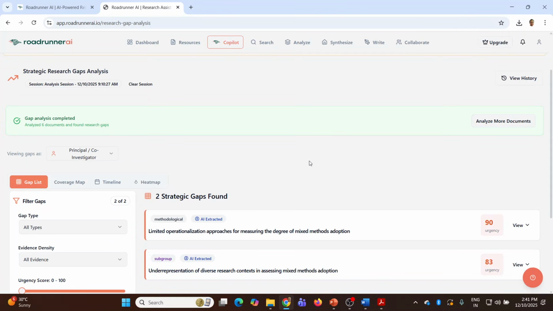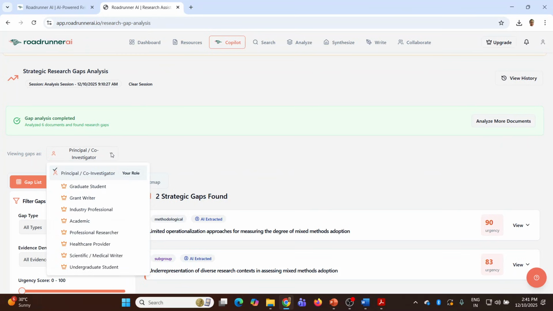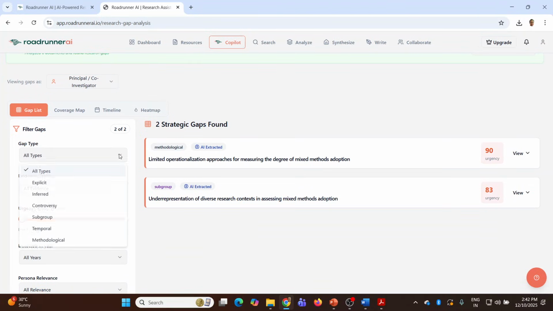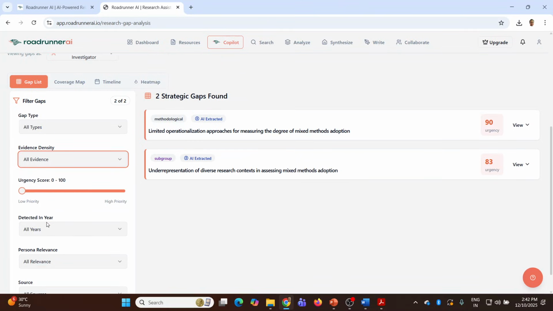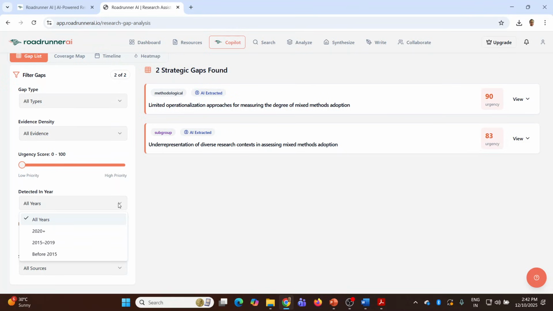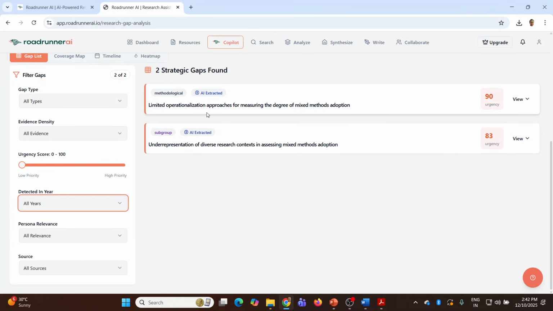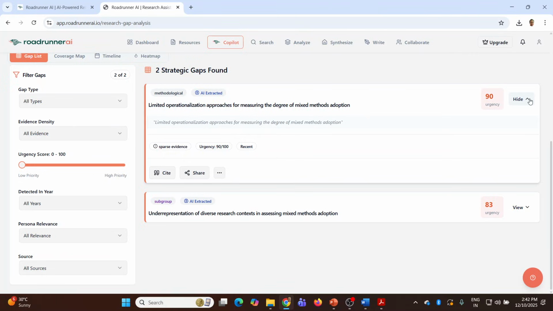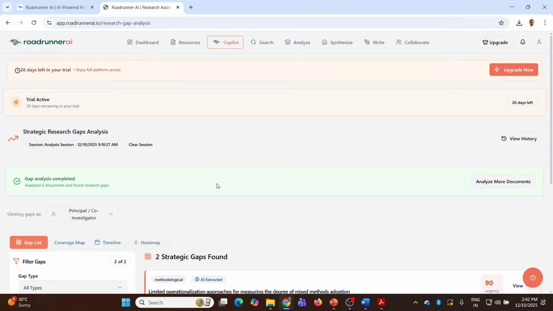So the results are ready for the research gap, and I can choose my persona. I want to identify the research gap as a student or a principal investigator. Okay, the gaps, what type of gaps? Explicit, inferred, controversy. Okay, evidence density can be activated from here. Urgency score detected in years, which year the gaps were found. And this is the 2 strategic gaps on which the study can be carried out. Okay, let's go back and click again on analyze.